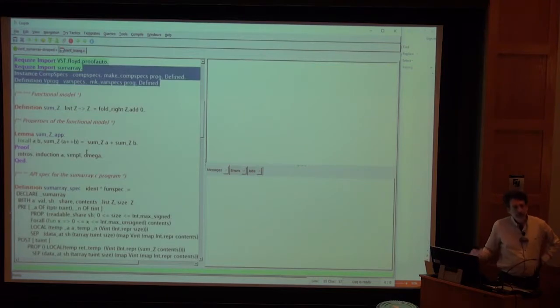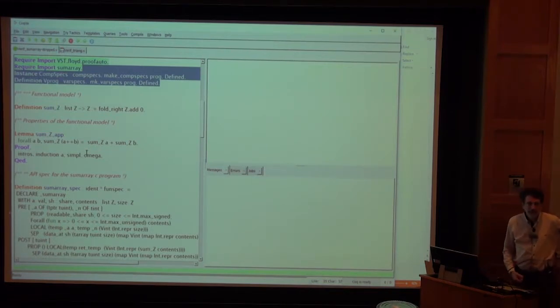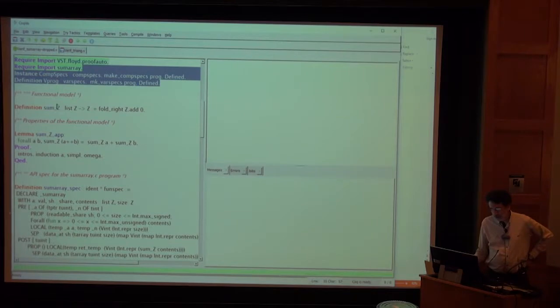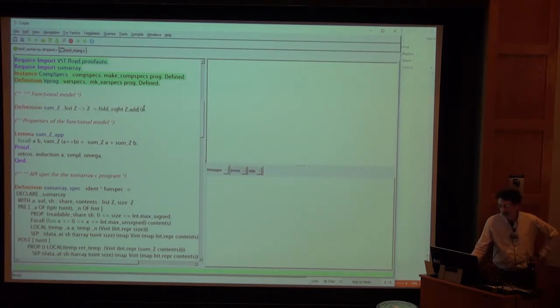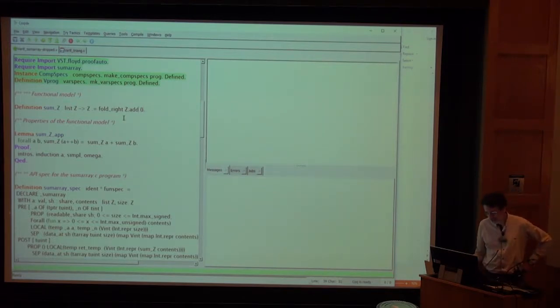Now, when we do proofs about C programs, we prove that they relate to some functional model of what we're doing calculations about. And the functional model is in the mathematics of your application domain. So here's our functional model of adding up the elements of an array. It's just a fold right of integer add with base case 0. All right, so the functional model of our application domain is not too complicated for this example.